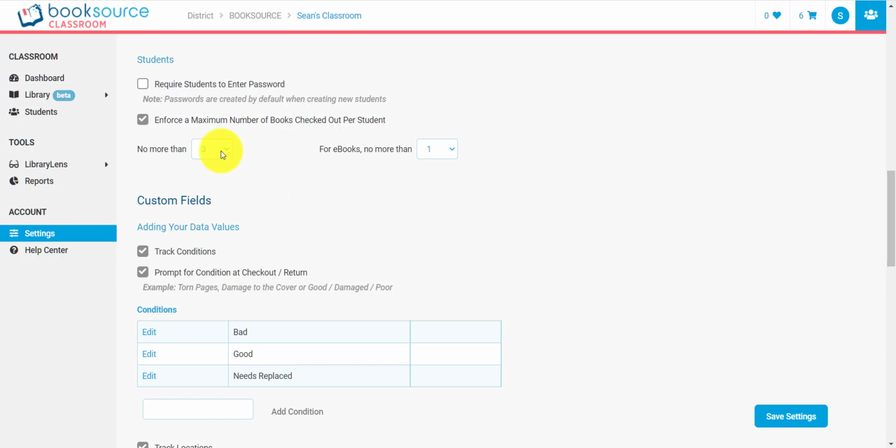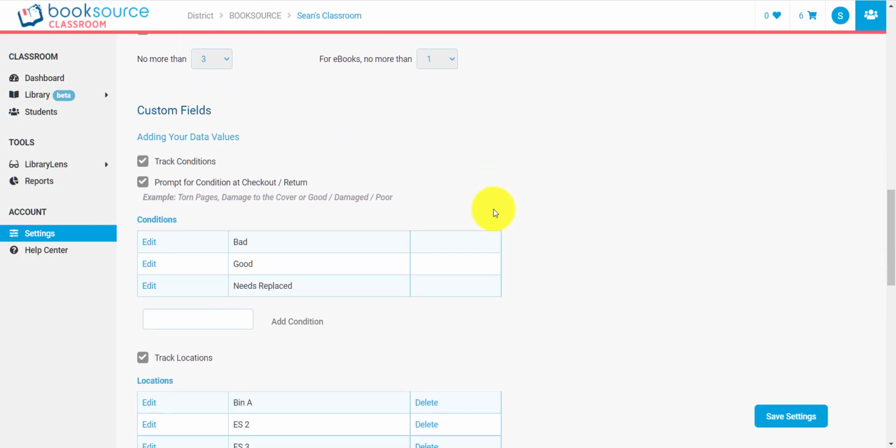If I were to save this setting with this no more than 3 books, when I were to go to the student area up here and try to check out books, as soon as I hit 3 and then I went to check out another book, it would say, nope, you can't check out any more books because you already have 3. Please check in a book and return one, and then you will be able to check out another book. So this is helpful if you want to make sure that students aren't checking out too many books all at one time. For my classroom, I'm going to go ahead and leave this off.